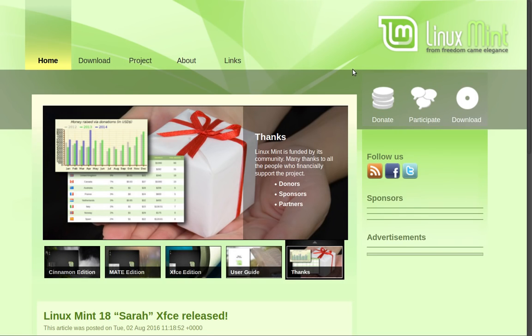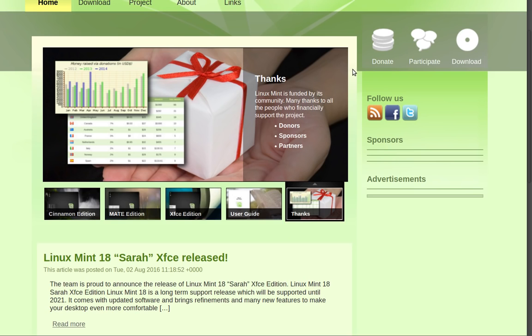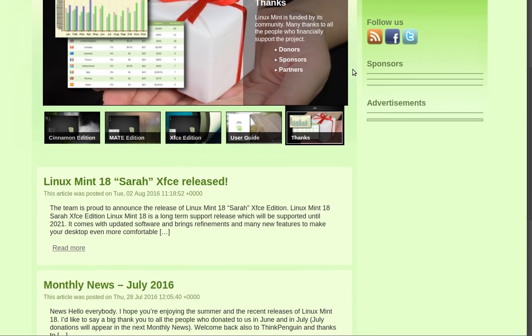Today we're going to take a look at Linux Mint 18 Sarah, the Xfce edition. I have already done pretty extensive reviews of Linux Mint 18, Cinnamon, and Mate, so we're probably not going to get too deep into this. We're just going to take a quick look around. The base system is definitely the same. The only difference is the desktop.